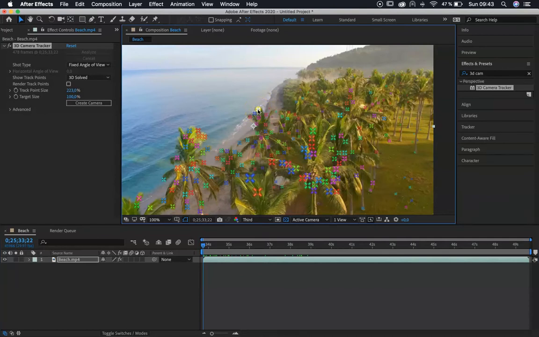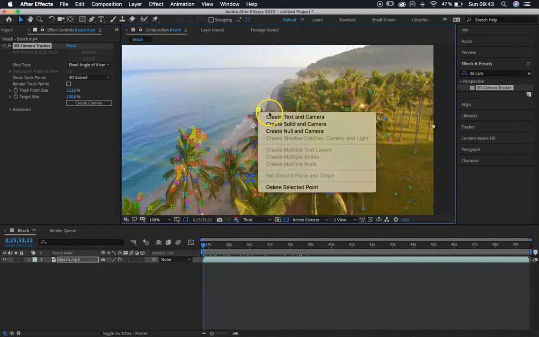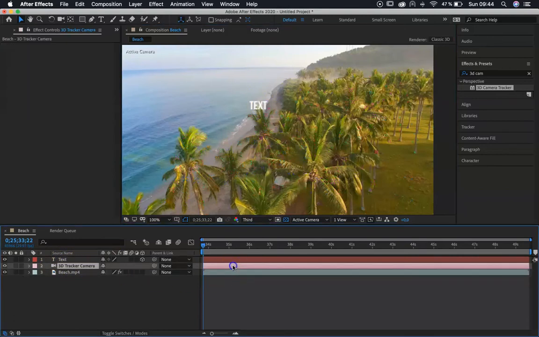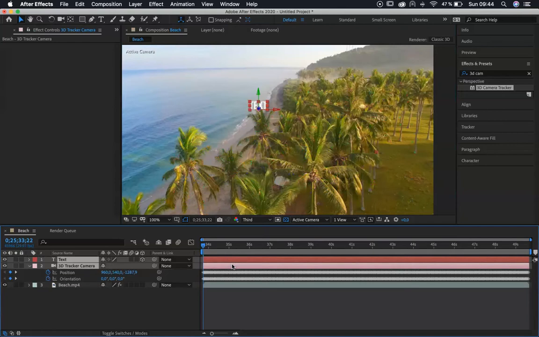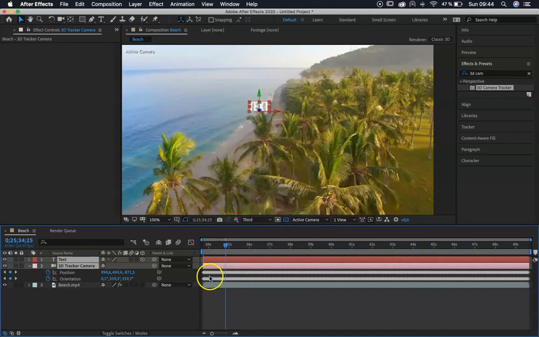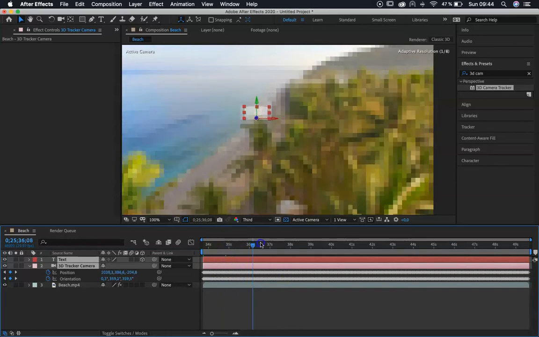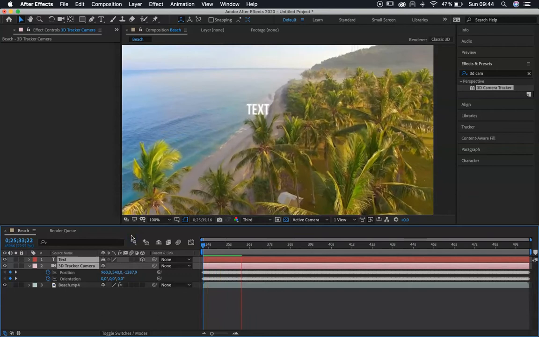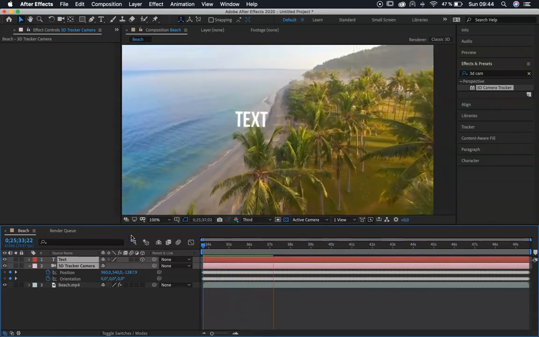So what we need to do is, if you right click on the track point, and then if you go to Create Text and Camera, it'll do exactly what it just said. So it'll create text here, and it'll also create a 3D camera. So if you see in the camera tracker all these little tracking points here, that means that all these tracking points are attached to the text layer. So now it appears 3D. So if we play the footage, so that's pretty cool.